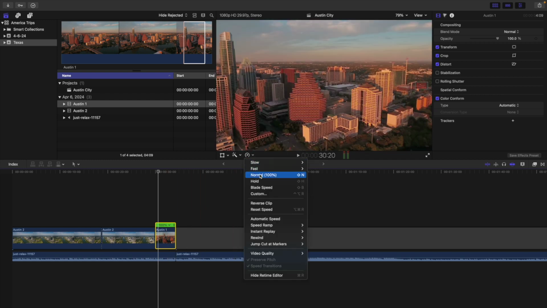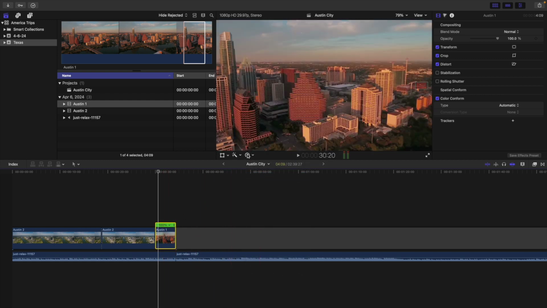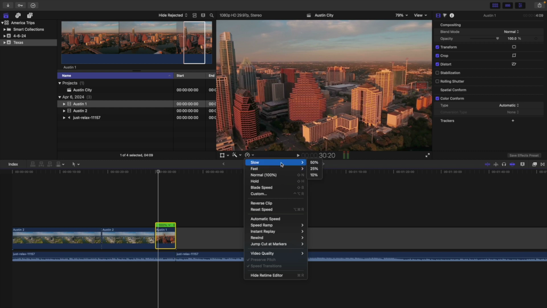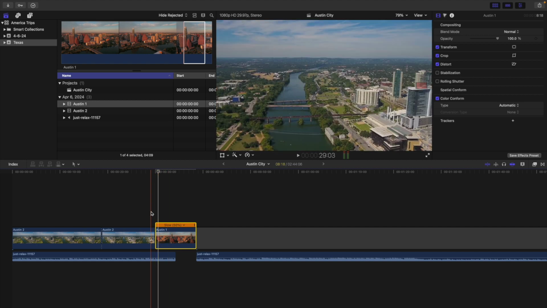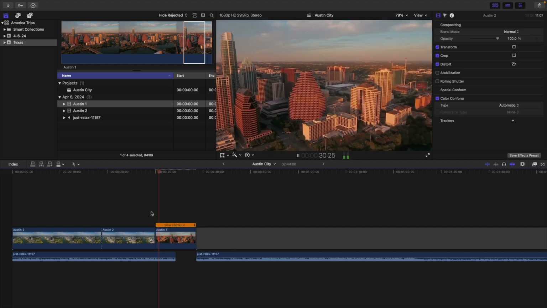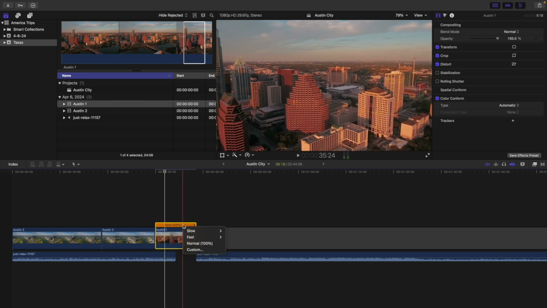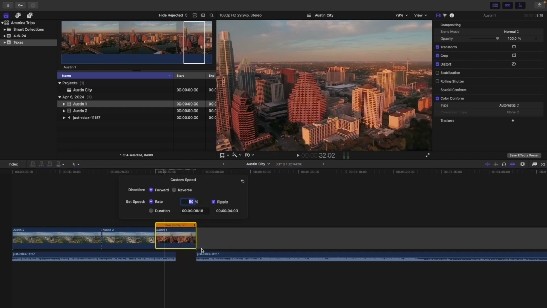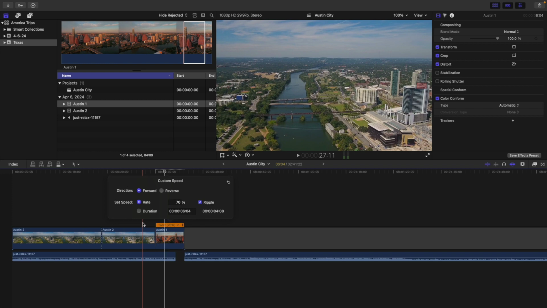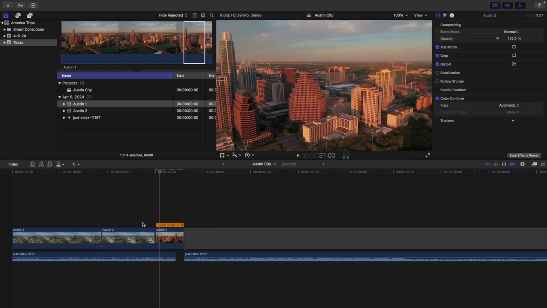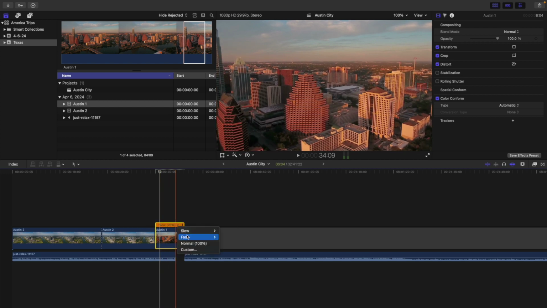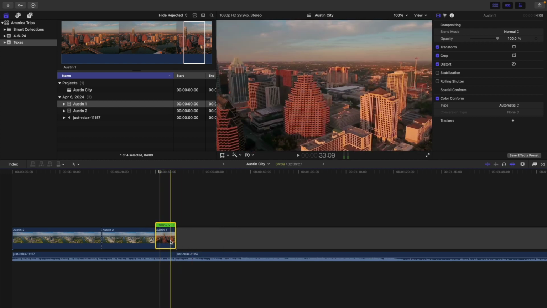Let's make it normal. Normal is 100. And you can also make it slow, let's say 50%. So you can see this is how the 50% looks. Now your file will become slow like this. You can also make it slow, or you can even put a custom value. Let's say we want 70% slow. So you can see the video will become 70% slow, right? That's how you can do it. Let's make it normal again.